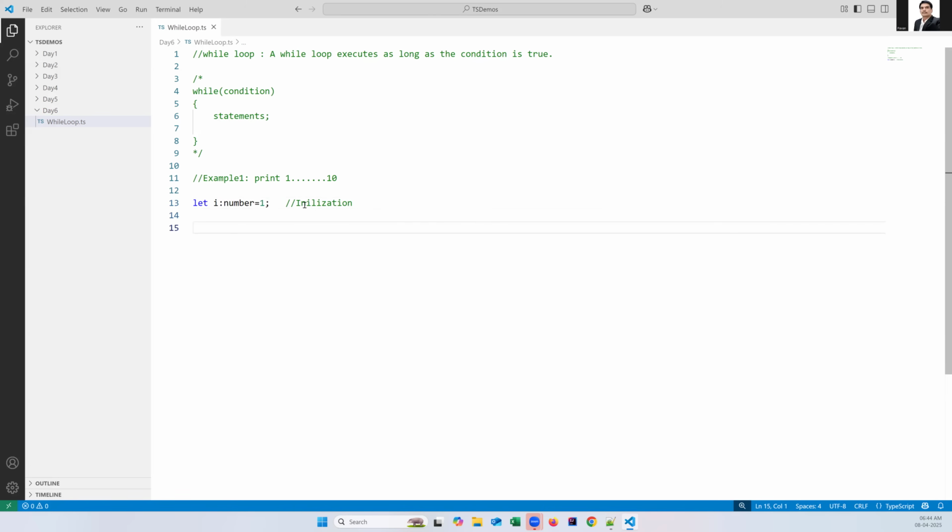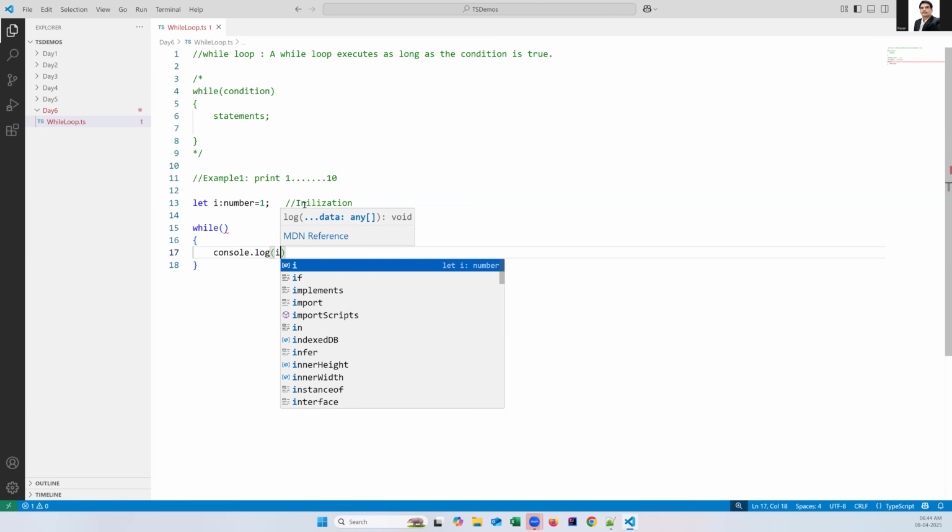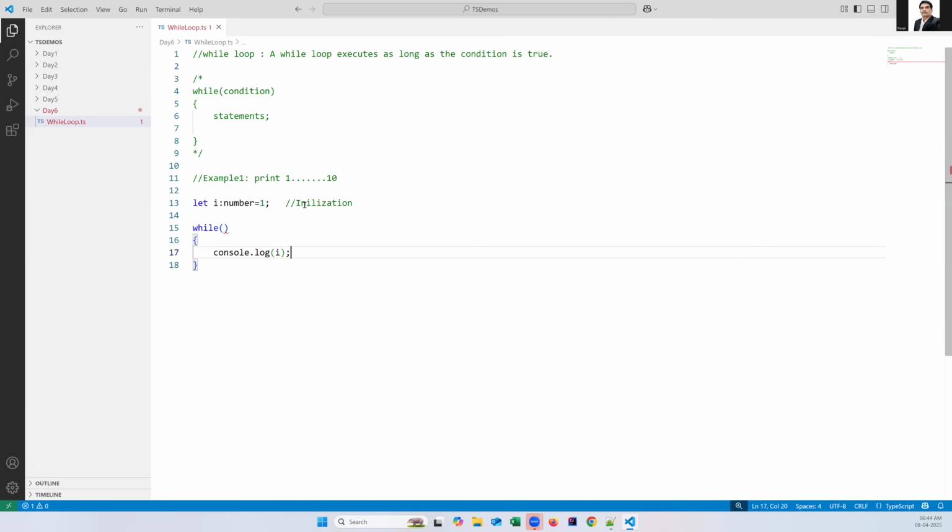And now we'll write the looping statement. Okay, we'll put the condition later. Now come inside the block. So what exactly do we want to print every time? I value we want to print. So I'll say console.log of I. Okay, so we printed console.log of I.